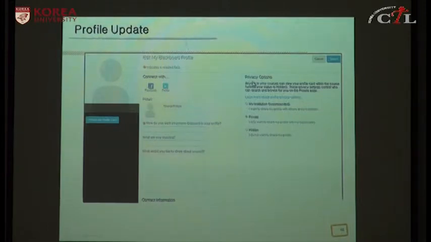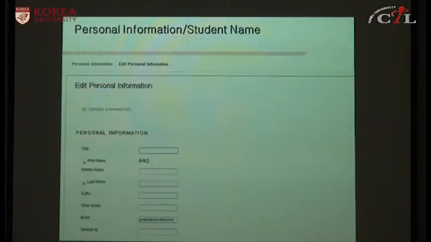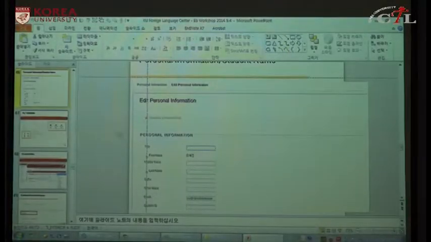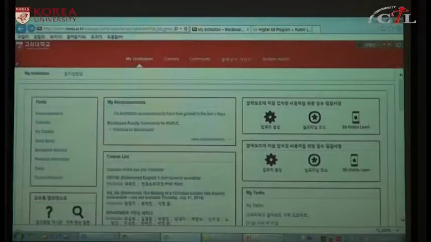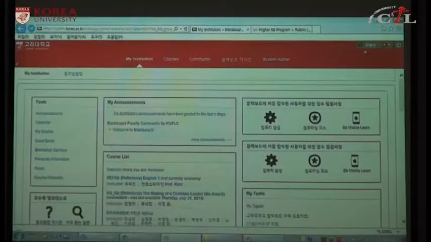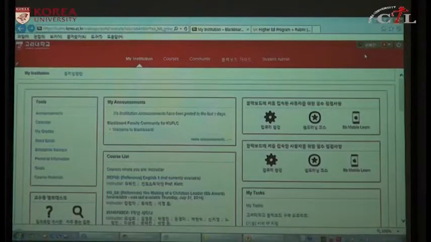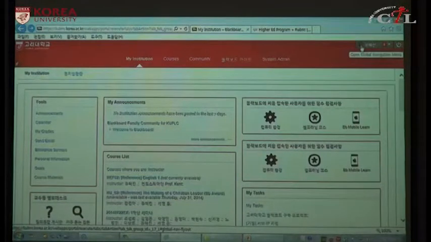Then you can also set your privacy options here. It's up to you. You can keep your profile closed to others, or you can open your profile only inside Korea University, or you can also open it to the whole global Blackboard community as well. Okay, this is the profile. Actually mine is already here, so after you update your profile, it will show like this.